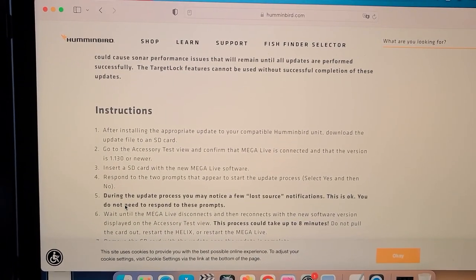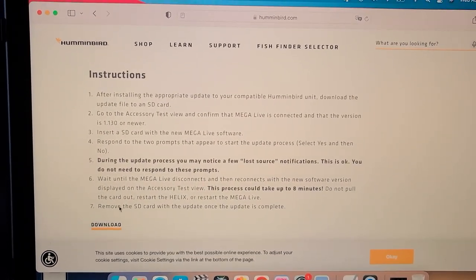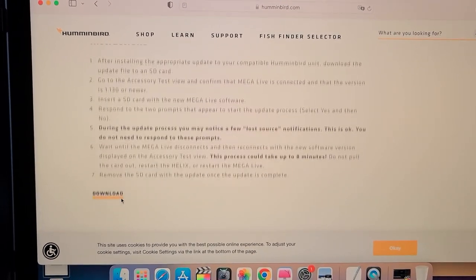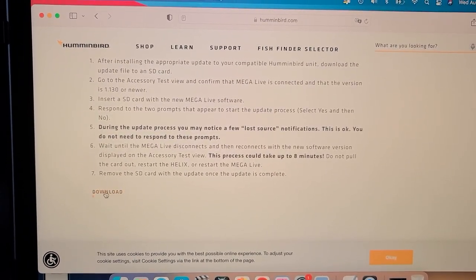And then here are the instructions. So make sure that you read the instructions. It's not a lot of them. As you can see, there's only 7 of them. And then go ahead and click download. As soon as you download, it should pop up here in the downloading area. As you can see, it's already downloaded.